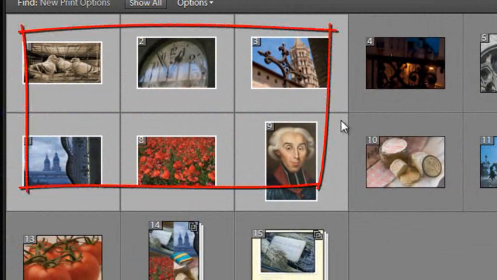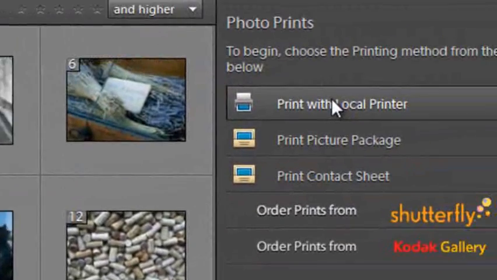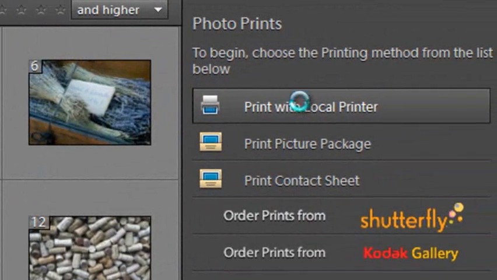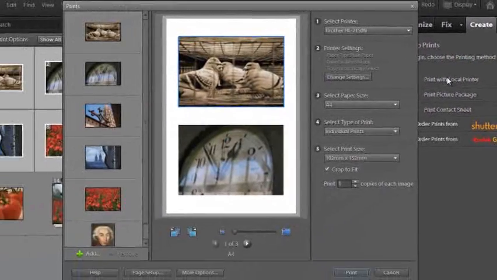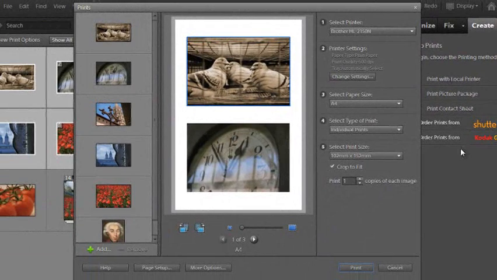Let's start off by having those items selected in the Organizer space, then going straight across to print with local printer. And one thing that you'll immediately notice is that we've got a new print dialog. On the left-hand side, we have the thumbnails of all the images that we selected in the Organizer workspace. On the right-hand side, we have all the printer settings. And in the middle, we have a preview of what you're about to print.